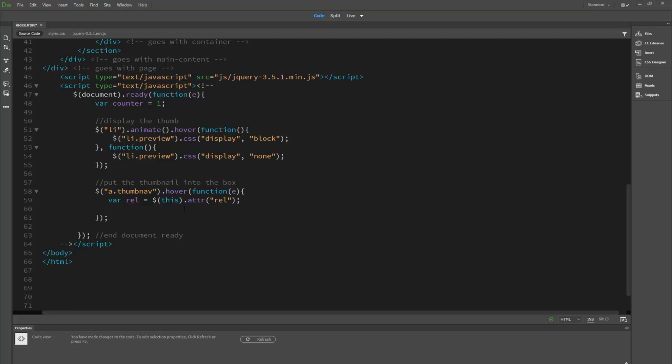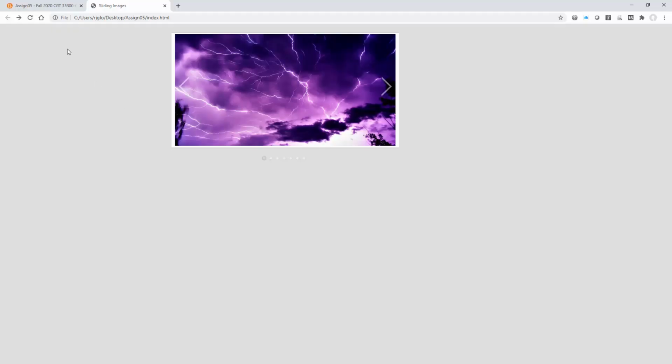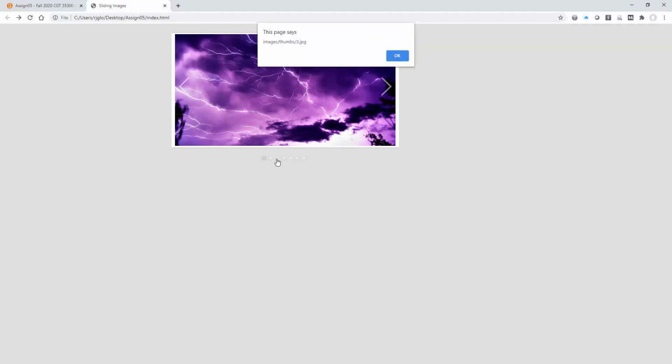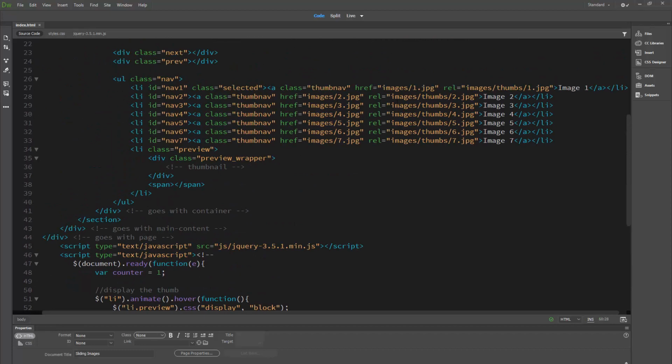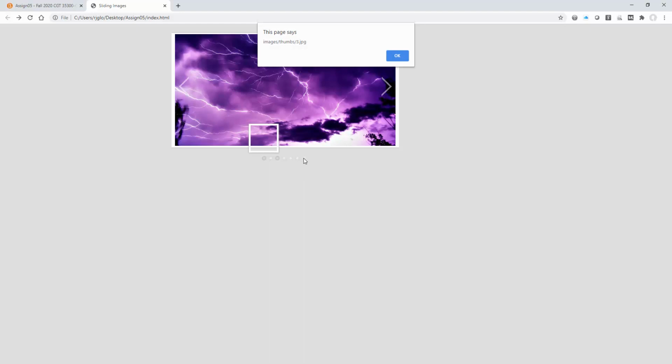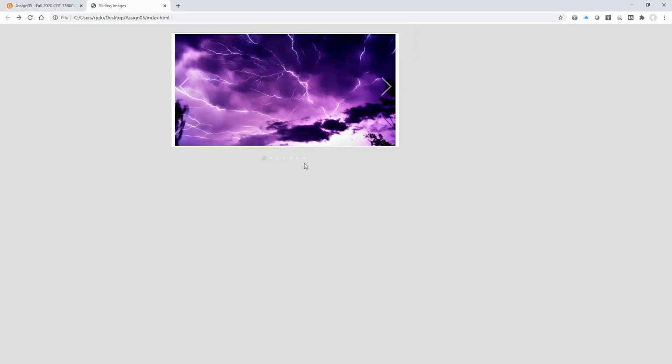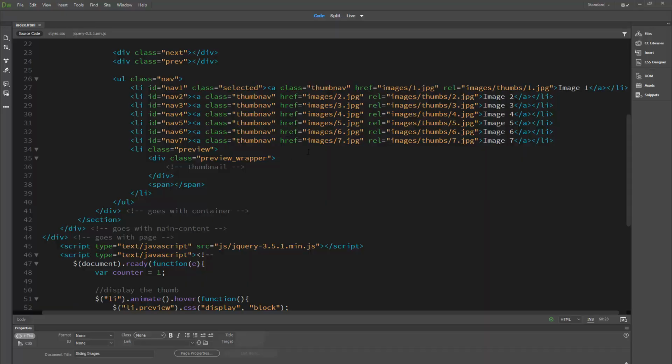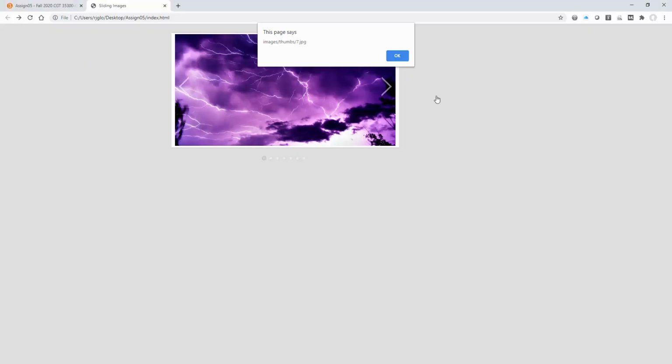So let's just do a for instance here. Let's do an alert and write out the variable rel. And let's save that and come back here and refresh. And you can see that I hovered over 3, and that gets at images thumbs 3. We come back here and scroll up, images thumbs 3. That's what it grabbed, the rel equals. So let's hit OK. Let's go over this one. Images thumbs 7. It gave me images thumbs 7. So you can see how that's working.